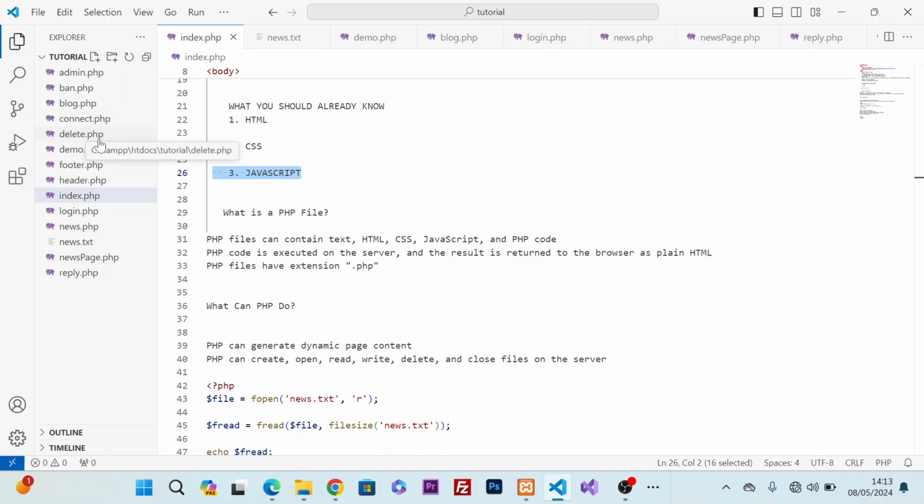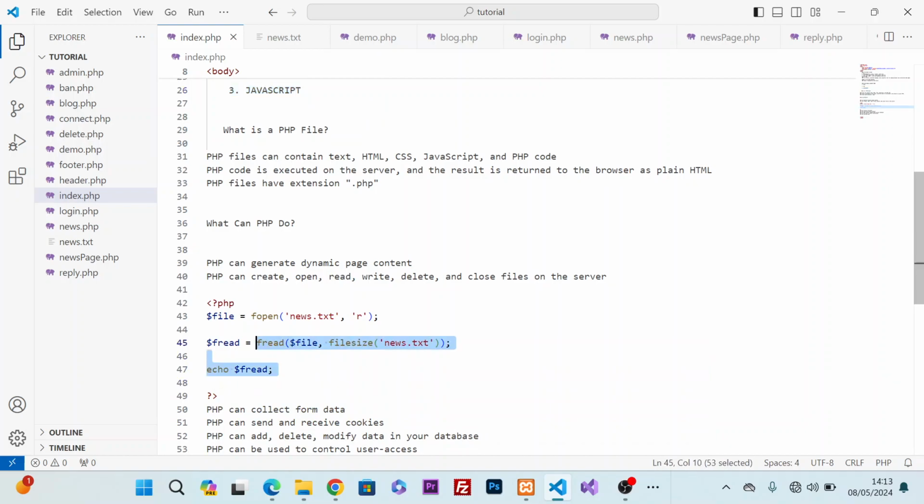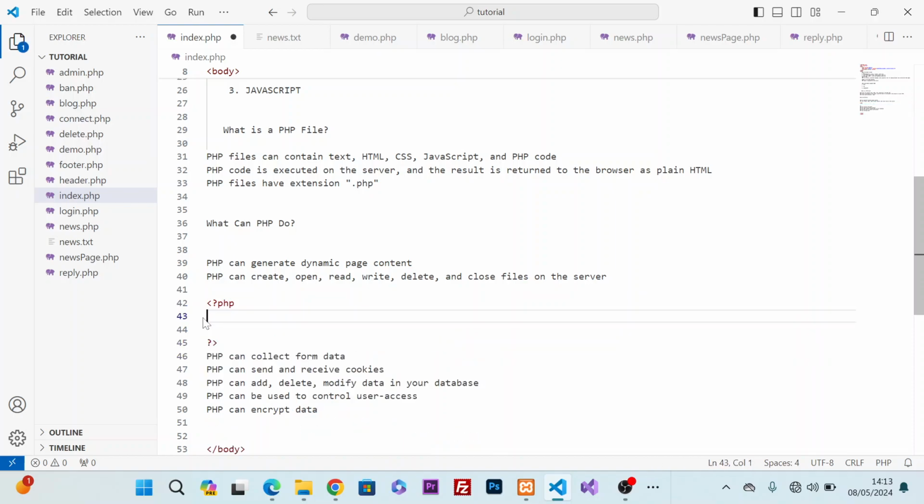connect.php, delete.php. These are all PHP files. They end with .php, an extension of .php. Now, what can we do? This is when we're going to write a lot of code. Now, what can you do with PHP?